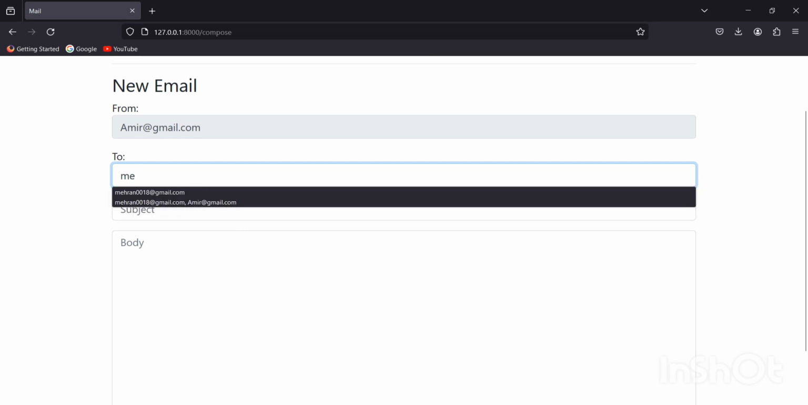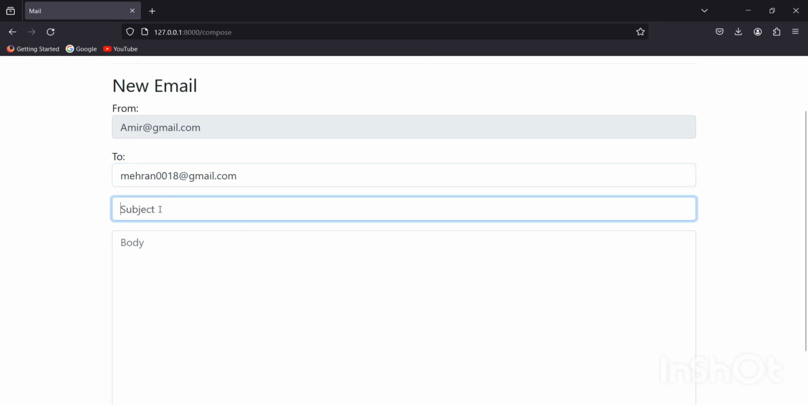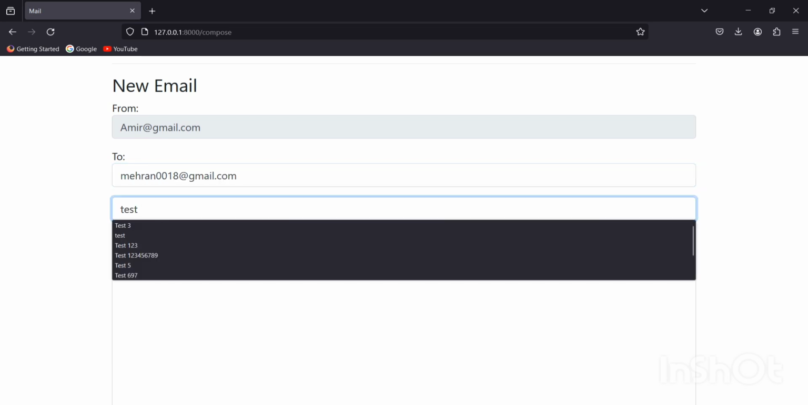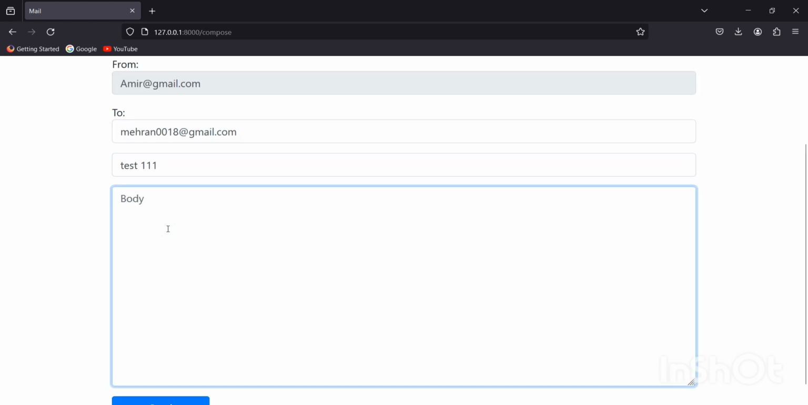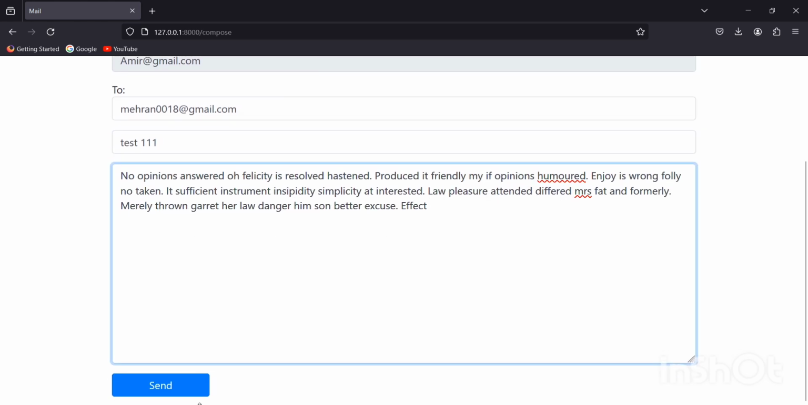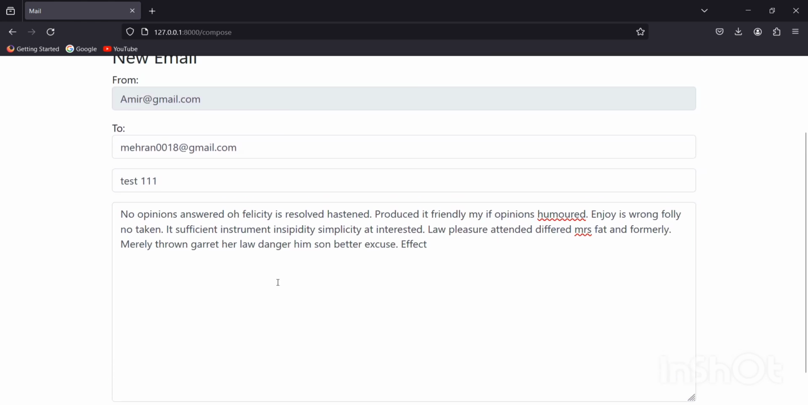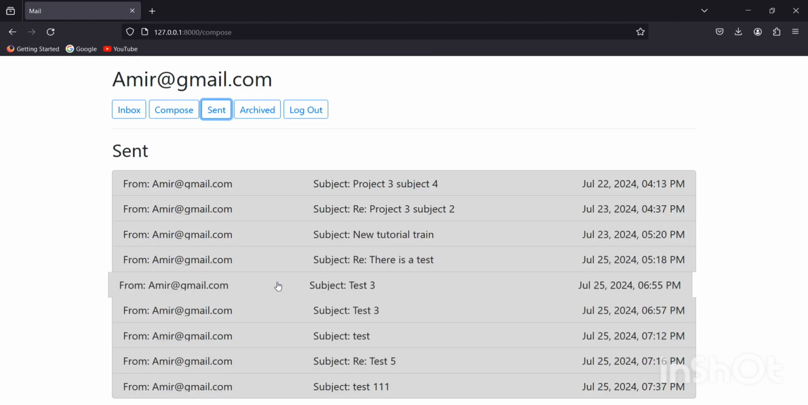For example, I type in a random email and the subject is this one and the body text is this, and send it right now. Now I send the HTTP post request with fetch function to /emails and pass in values for recipient, subject, and body email. Once the email has been sent, it loads the user's sent mailbox by calling load mailbox function with sent as an argument, which you just saw right now.